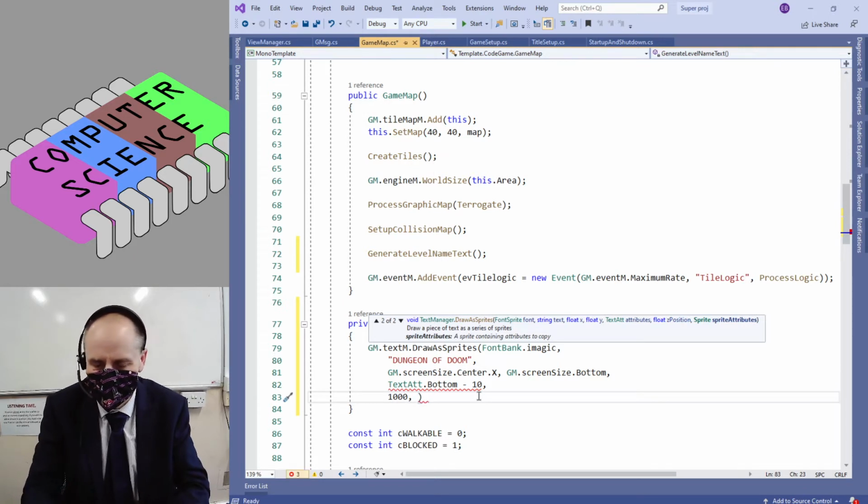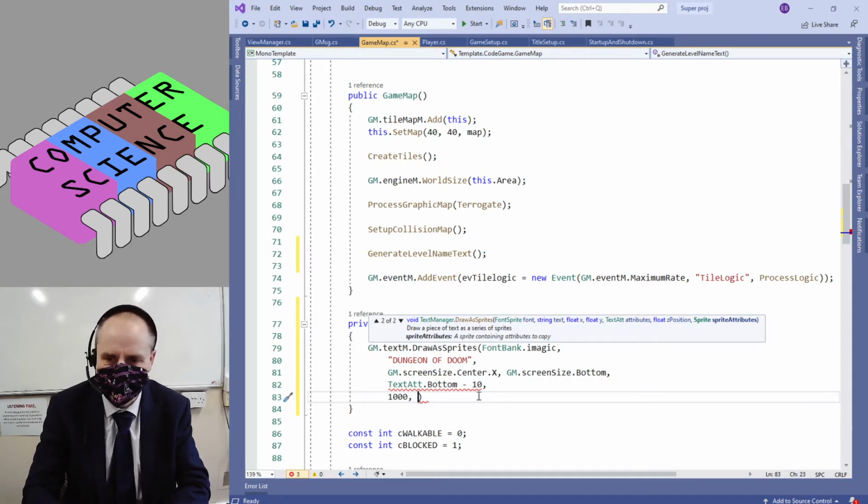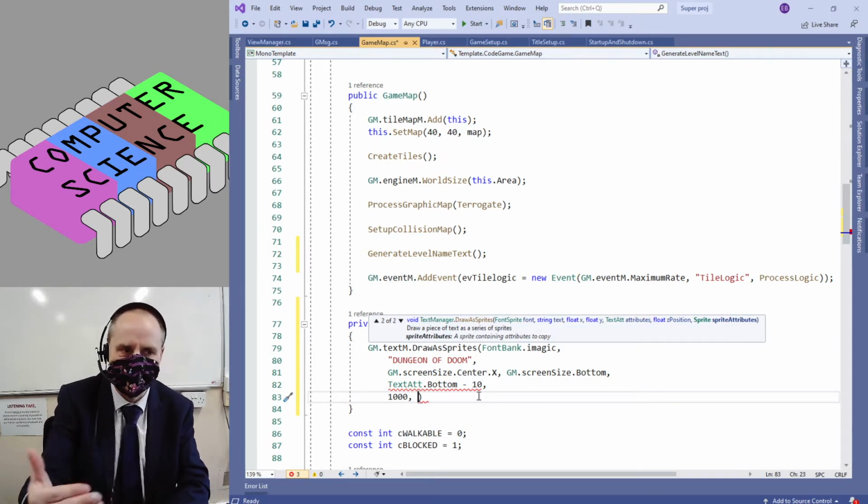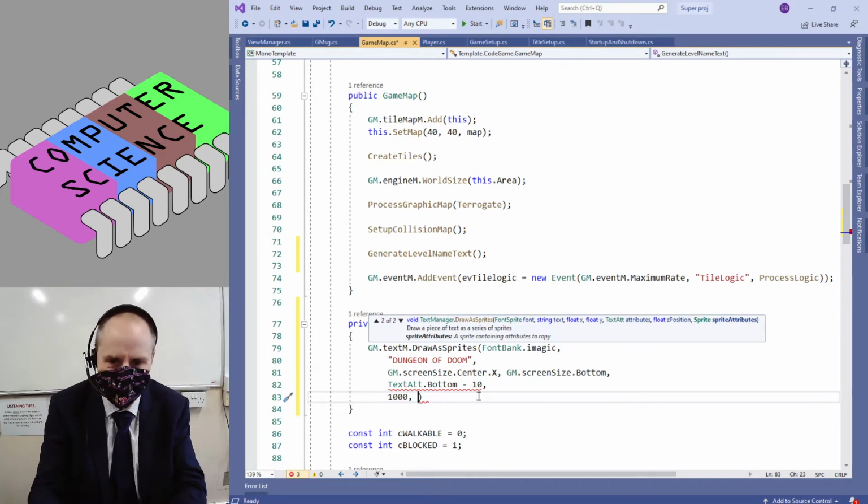The range you can put in there is minus 5000 to 5000 plus. Okay, and that just lets it draw above or below other sprites that are on the screen. And then the final one is sprite attributes. So this is where you can put sprite behaviors on the text.